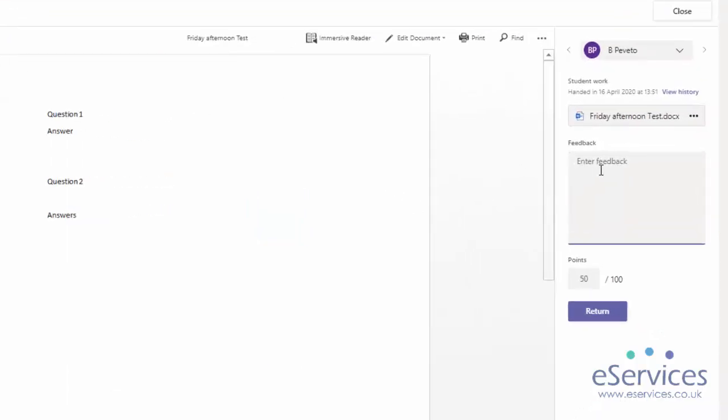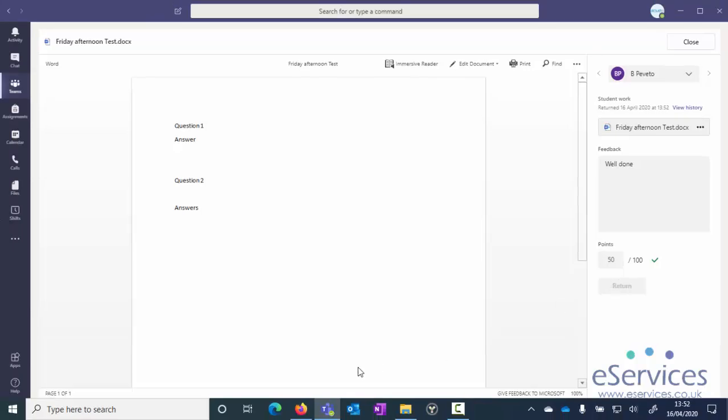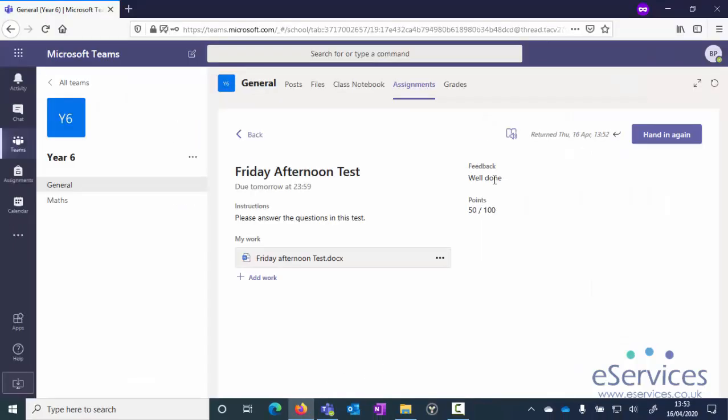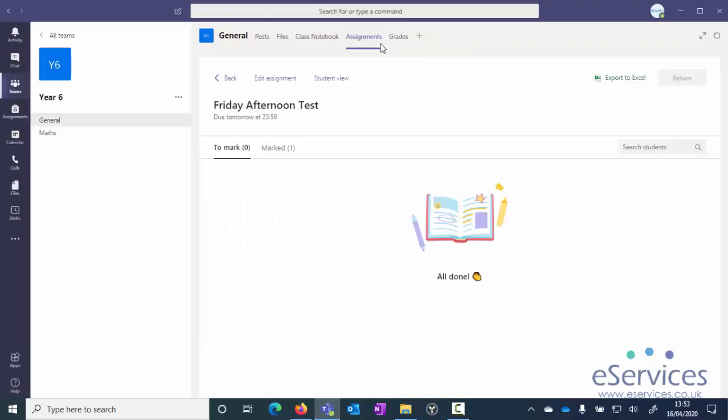I've also got another box over here which is the enter feedback, so I can just enter some feedback into there, return that, and then Beatrice, when she logs back in, can see the feedback. As I say, she could click on the document and see any feedback in the document, and could rework it and hand it in again, or be quite happy with the 50 marks. So as you see, for a member of staff, every time we go back into the assignment, we can see how many we have to mark and how many have already been marked.